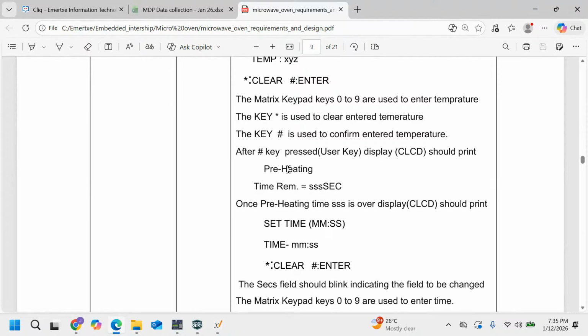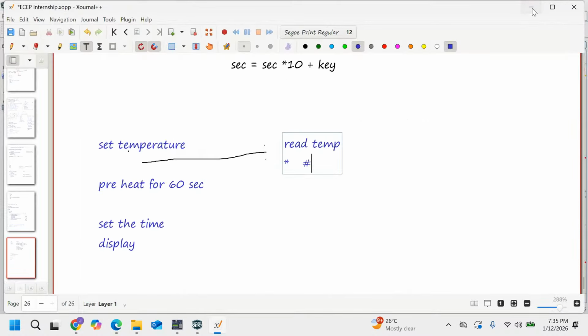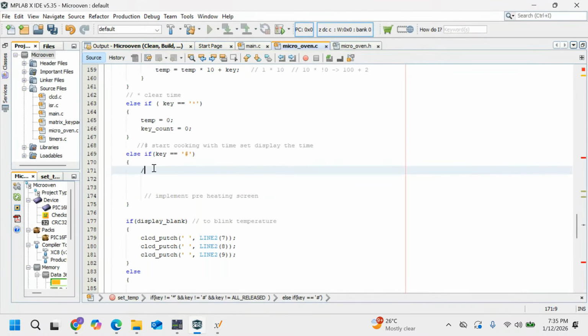Okay, we have to display preheat in the second line, then we have to display time remaining in the third line, and we have to display it in terms of seconds. And we have to turn on the timer here. We have to set heating time as well. Let me add a comment here: display preheating along with the time left.